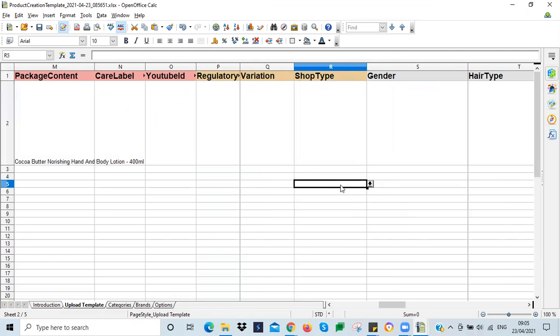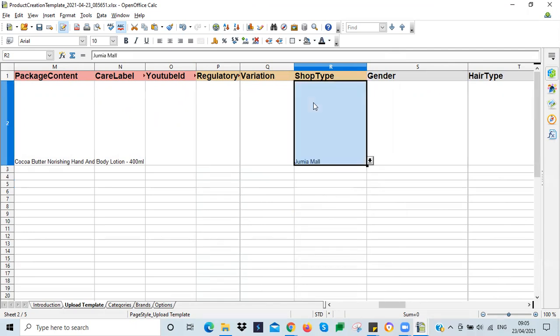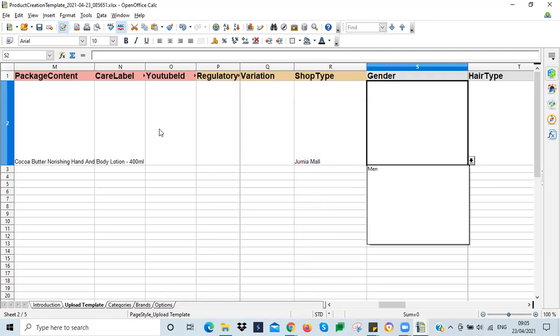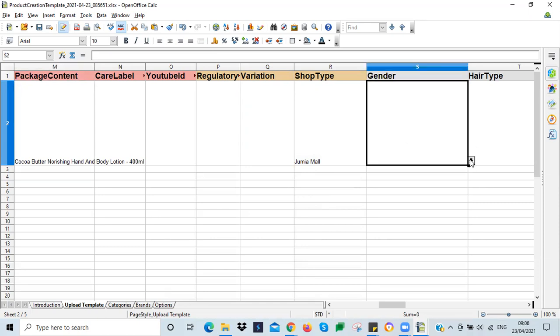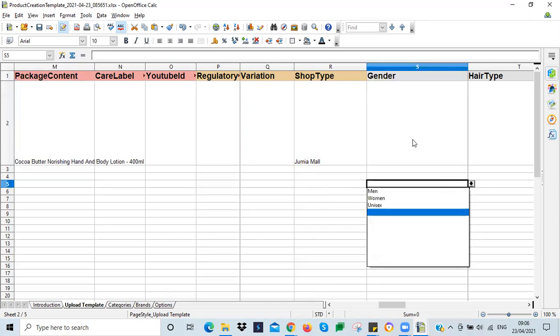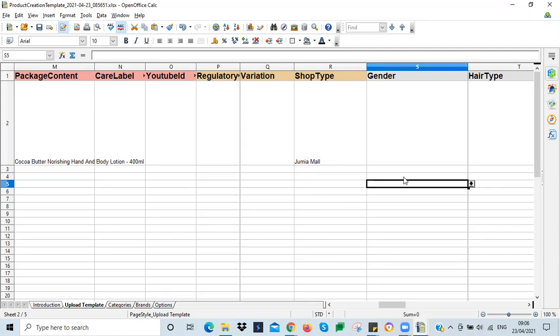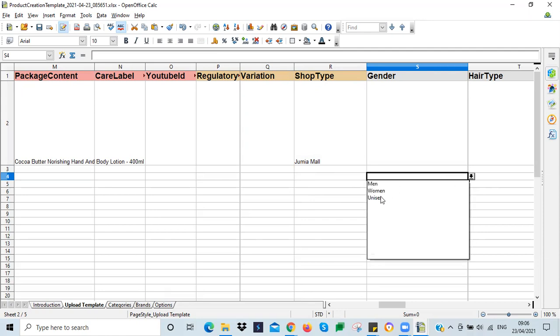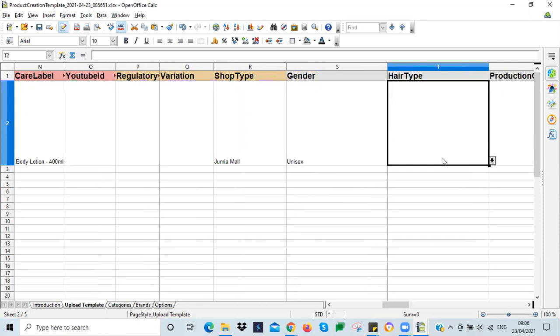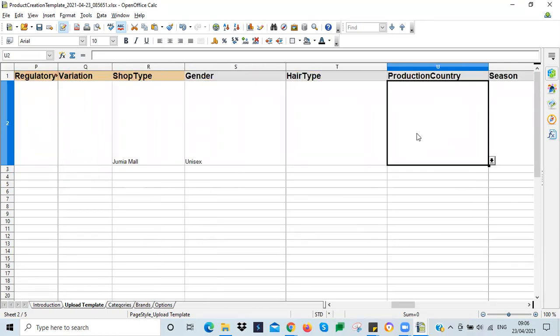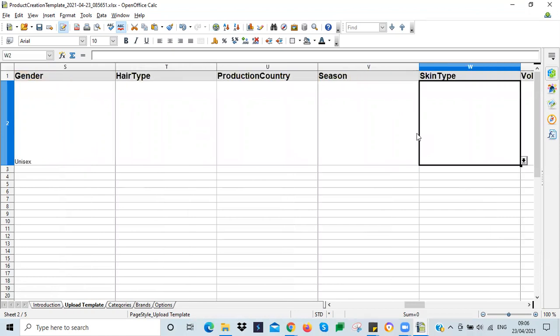Okay, shop type, it's either junior mall, junior food, just use junior mall. Then the gender, is cocoa butter, can be unisex. At times when you delete the information on the first name, you might find the drop downs are not there. So just move downwards, then you'll find them. Say it's unisex. Hair type is not really applicable. Production country, you can leave it blank.